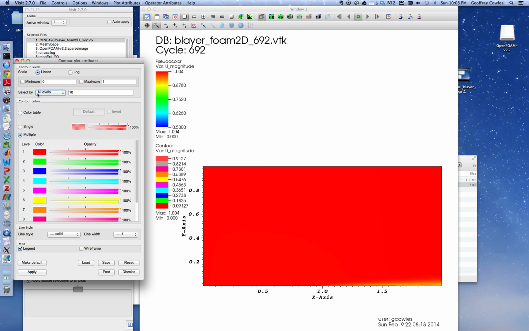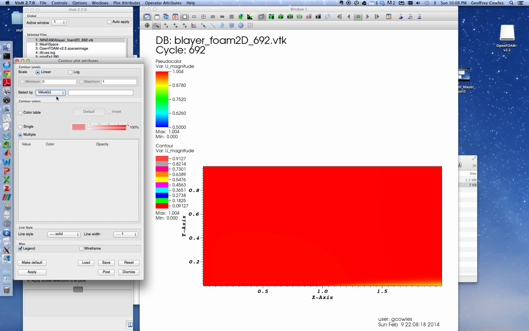Contour. All right, so it's doing 10 different contours. I don't really want that. I want to set a value of 0.99. I want one contour with this value. Now I have a red background, so a white line might look good.